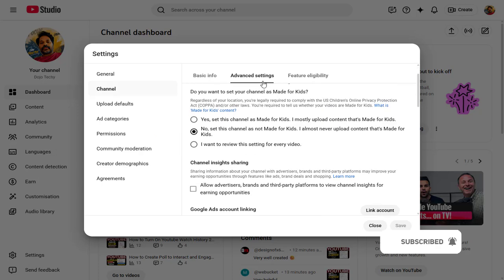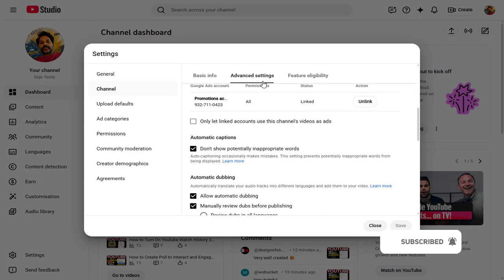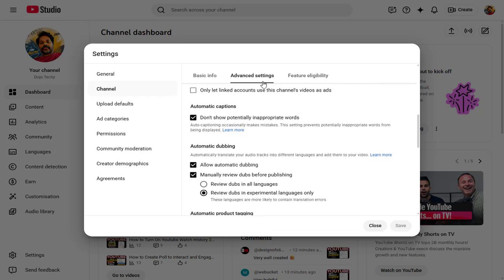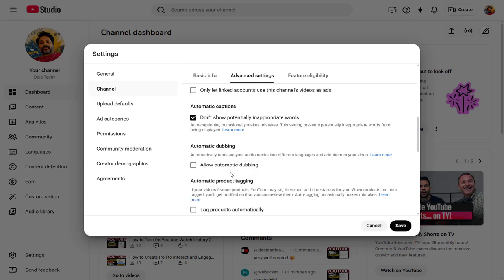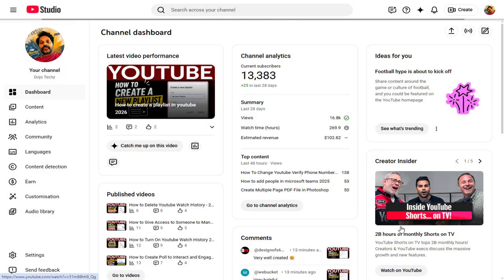Now look for the Auto Dubbing section. If this feature is turned on, simply uncheck the Auto Dubbing option to disable it. And that's it. Once auto dubbing is turned off, YouTube will no longer create translated audio versions of your videos for viewers in other languages.